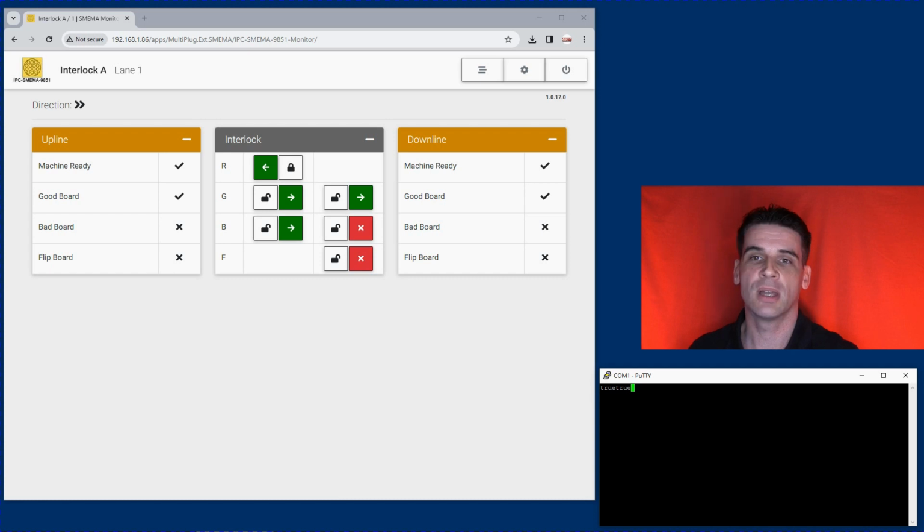And now the downline machine is getting a good board ready, and then at that point the board will be moving down the machine. The good board signal will be removed from the upline, and the interlock will be re-engaged, and the process will happen all over again. The next board will come along, we get a true, we do a lookup, we say that's fine, and then the interlock is removed.